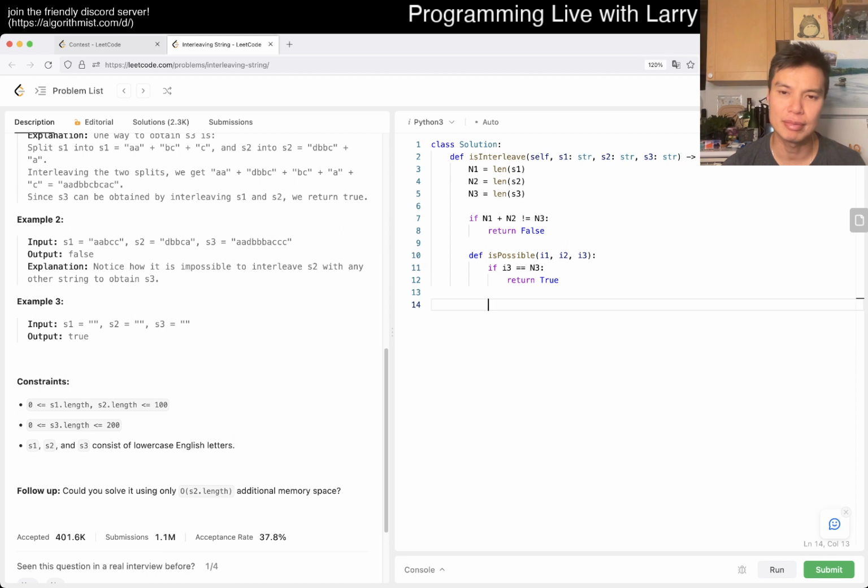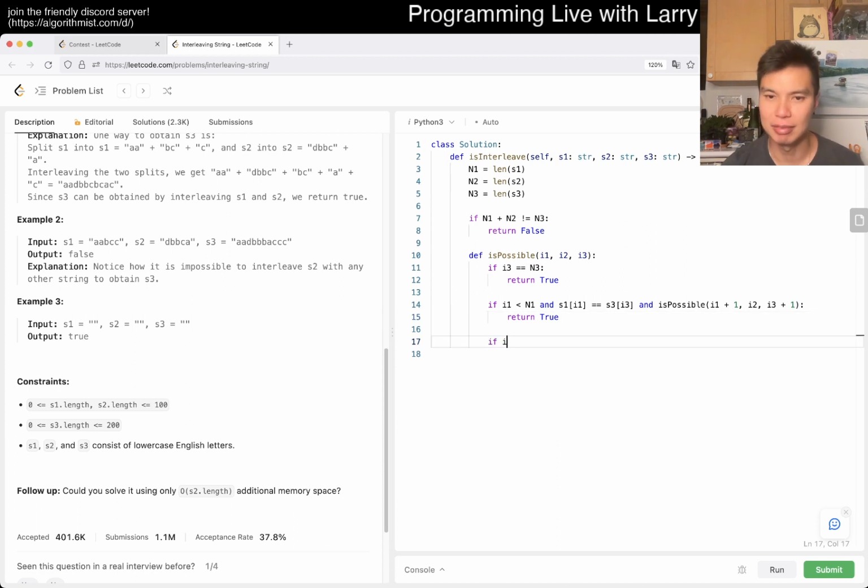And then now we just have to check both cases, right? Which is if S1 of I1 is equal to S3 of I3. And of course, we have to make sure that I1 is less than n1, meaning that we still have characters left on the S1 string. Then if is possible of I1 plus 1, I2, I3 plus 1, we return true. We also, in a similar way, do the same thing for S2, meaning the next time we take the first character from S2 instead. Otherwise, we return false, and that's pretty much it.